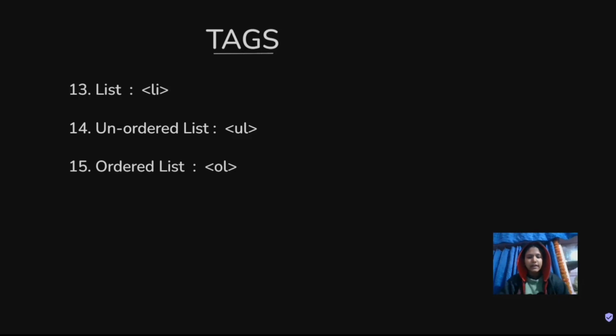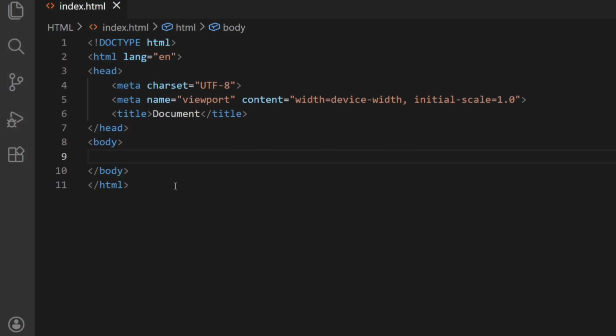Next tag is the list tag. When we want to create a list in our web page, we simply use the list tag, and it has two types. First is the unordered list and second is the ordered list. According to this we create the list. So let's see in the VS Code how we create the list.